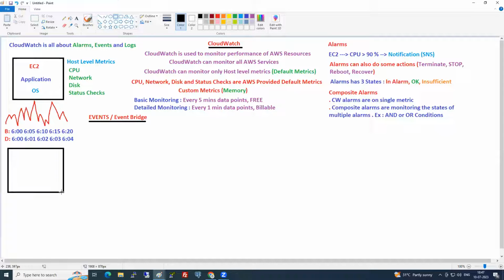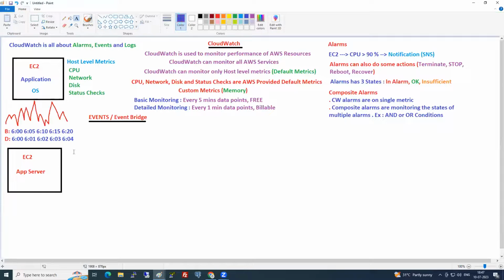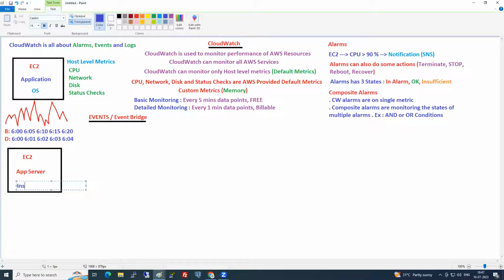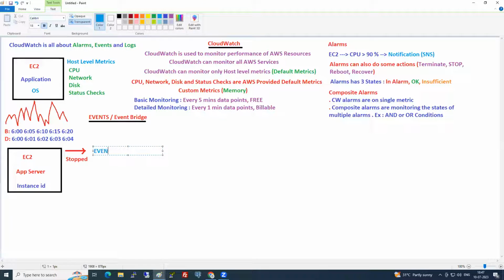So this is the EC2 instance. This is the EC2 instance, the application server. Every EC2 instance will have an instance ID. Yes or no? You know, right? Instance ID will be there, right? Okay. Now tell me, someone has stopped this EC2 instance. So an event will be generated. Yes or no? Event is generated.